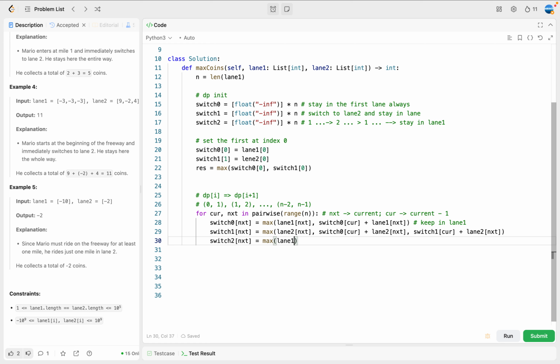So you have len1 at the position next, and then because you did this switch, you can do this switch 2. You have already done two switches in the previous, and then you do the switch here, or you can do a switch 1 current, and then add len1 at the position. So this is the third one, right?